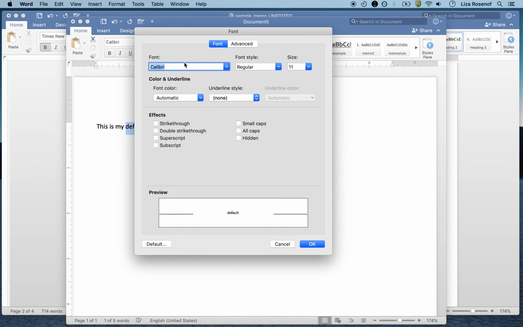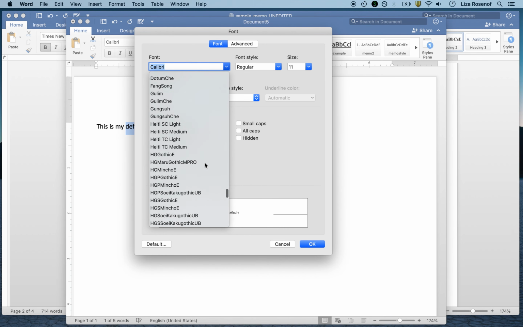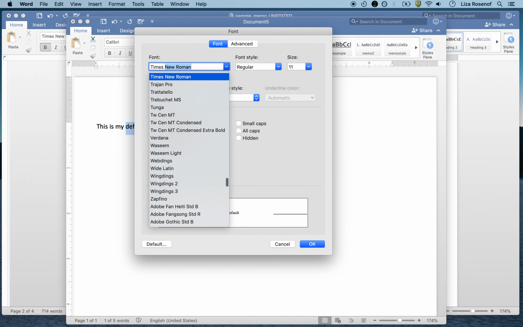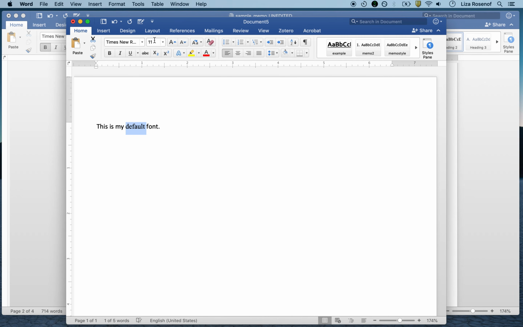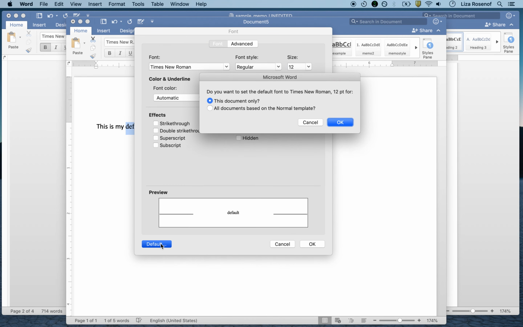And now I'm going to change the font that I want. Pick whatever is your most used style. I'm just going to type it in: Times New Roman, regular, size 12. And now I'm going to go to this default button and click that. So it says, do you want to set the default font to Times New Roman 12 for this document only, or all documents based on the normal template? I'm going to click this one. And I'm going to hit OK.